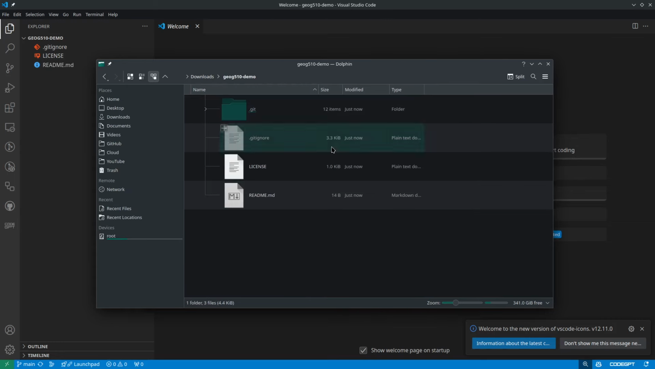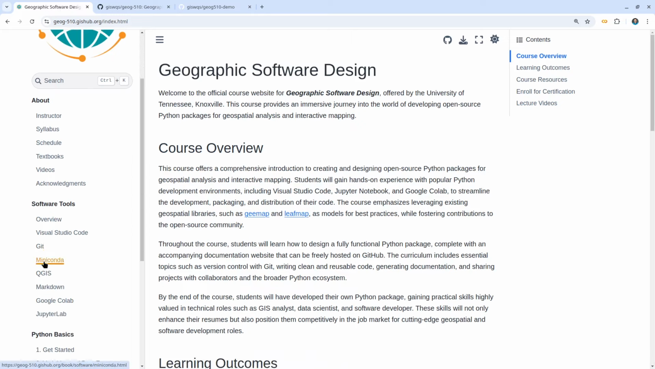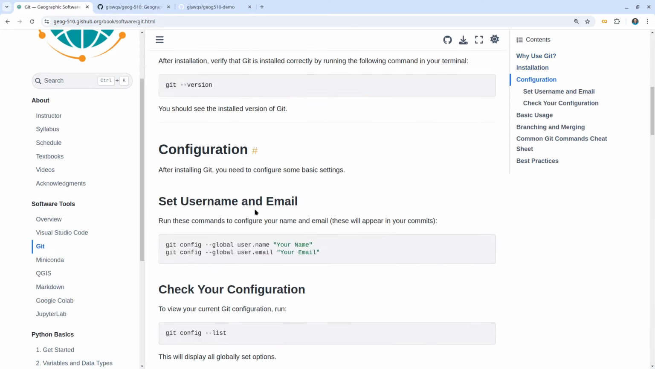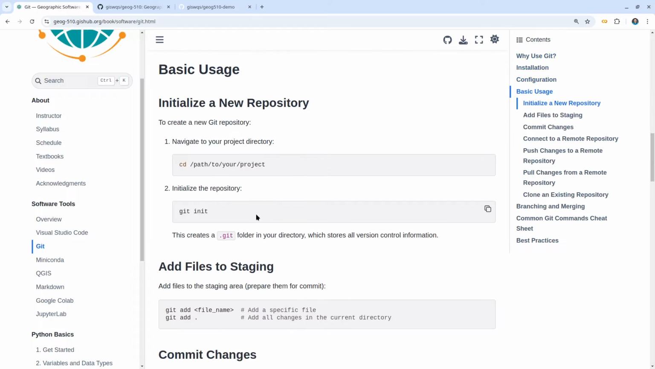Make sense? If you forget, there's always the website here. If you go to the Git page, we have all the commands in here. So you can go back to double check. There's only a couple commands that you need to remember. Yes?